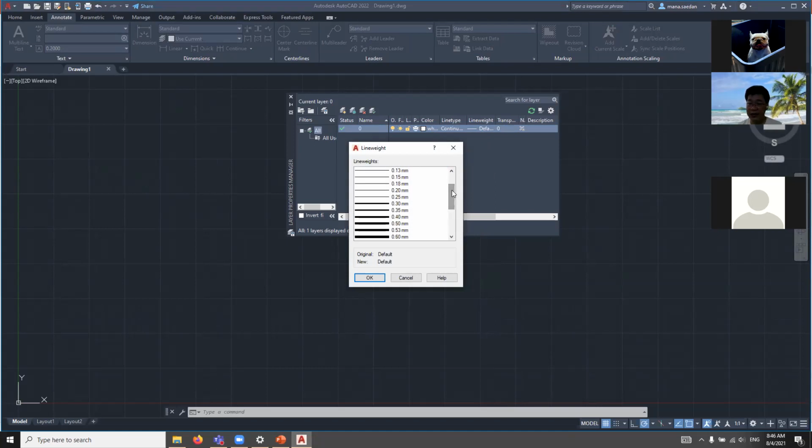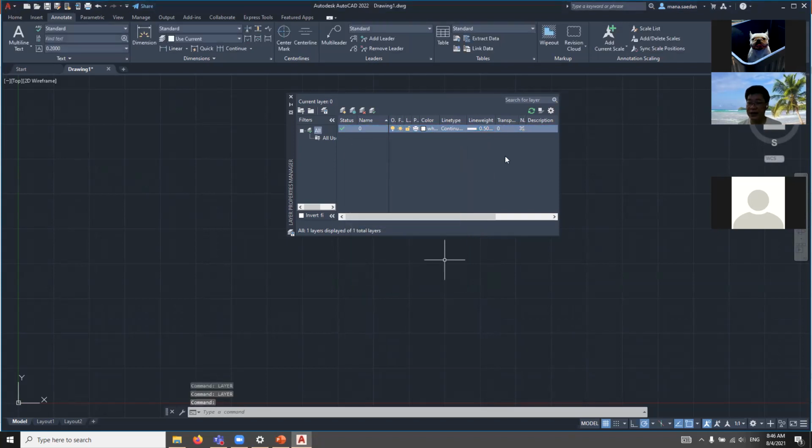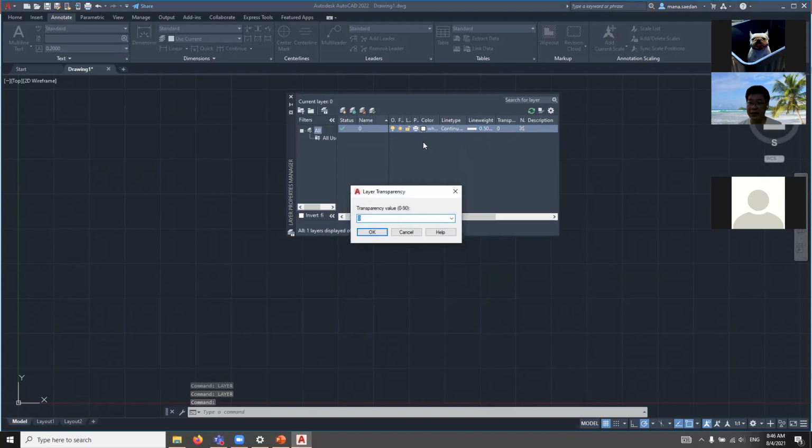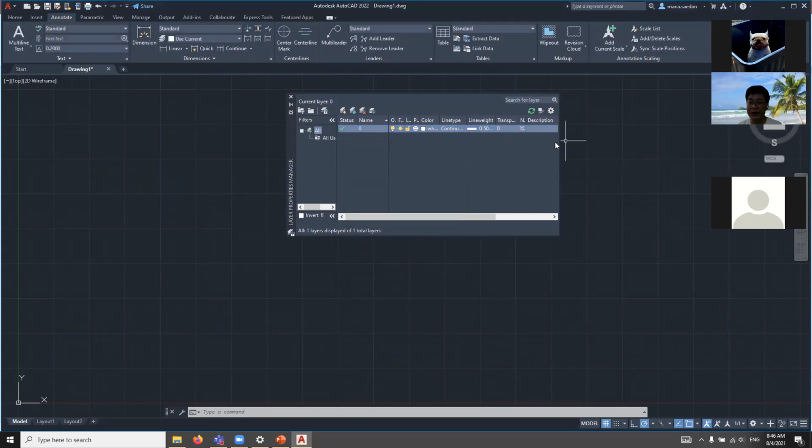We can increase the line thickness. The increased line thickness will appear in the drawing when you print it. Let's put it as 0.5, and then click OK. The rest of the options are about the same. The transparency value we don't care about yet. The rest we leave as default.